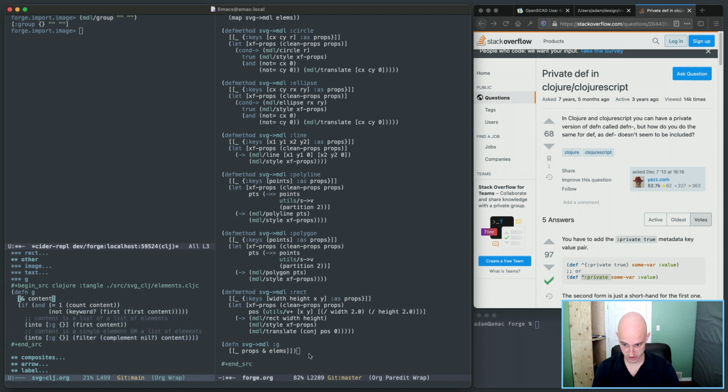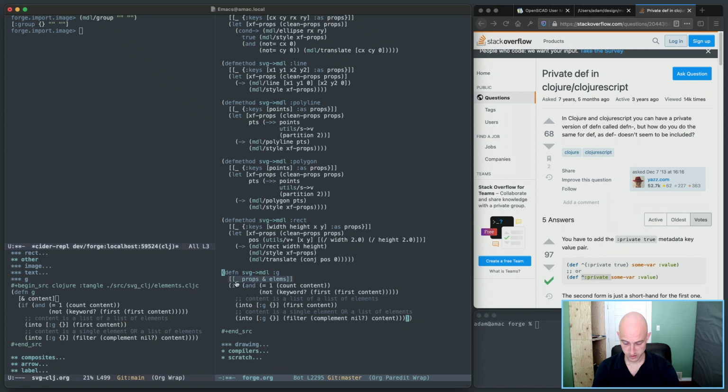Let's go with this as a basis. So if the count of elements is 1 and the first part of the first element is not a keyword, that means content is a list of elements. So you just do first LMs. Otherwise, you filter complement nil of LMs and put it into the G tag. Ooh, why is that wrong? Right, and the only difference here is I call it group instead of that, and I do props in case it has props associated already.